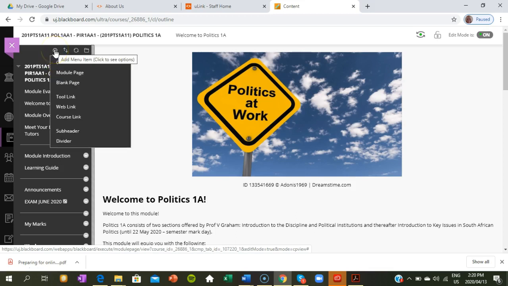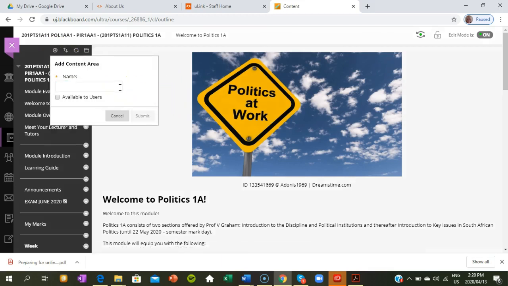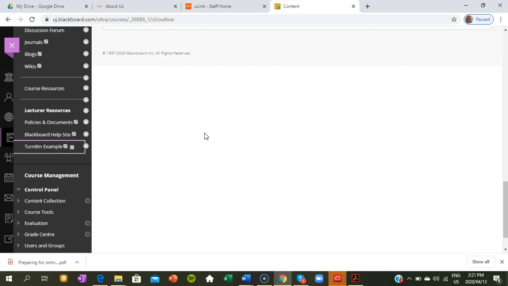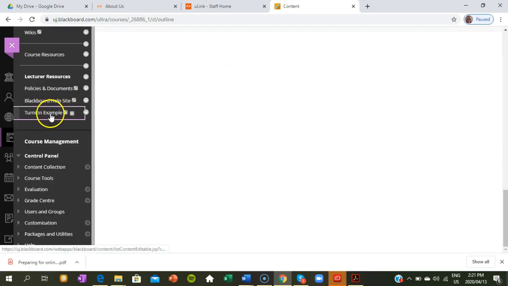So you go to the top of your menu here and you click on the plus and say add content area. I'm just going to call it Turnitin example. I'm not going to make it available to users, otherwise my first years will see it. So I'm going to keep that block unchecked. I'm going to call it Turnitin example. Press submit. We'll wait for it to create. Okay, it's been created here on the left hand side.